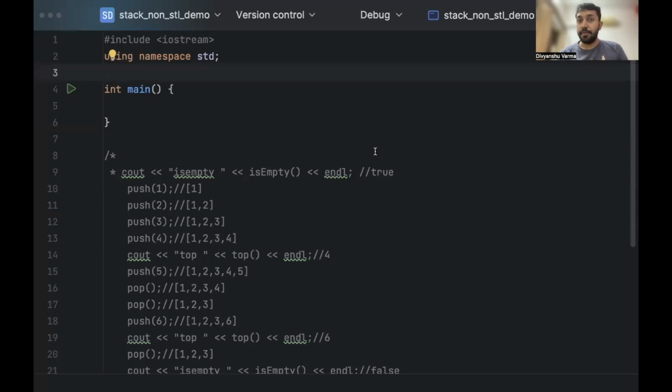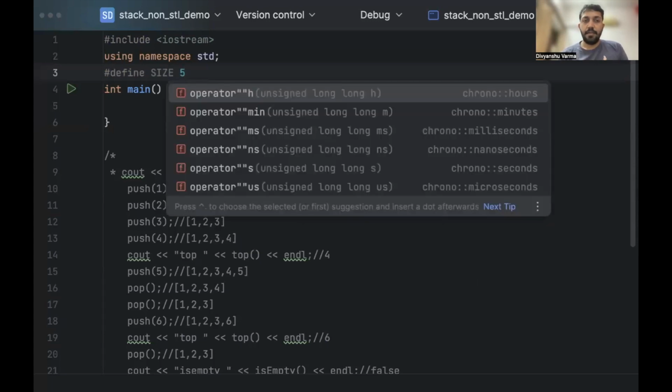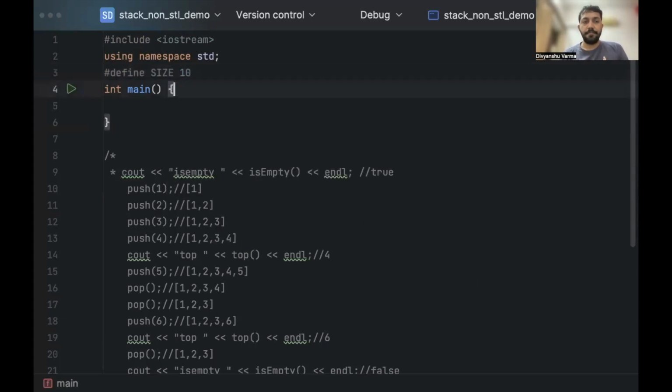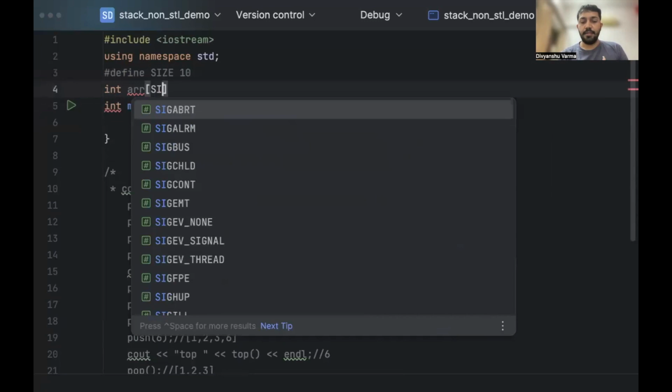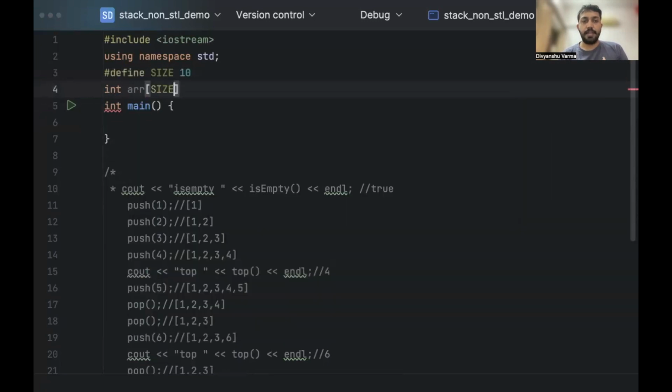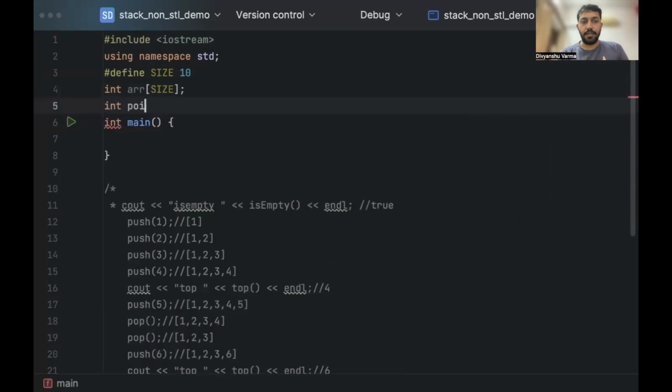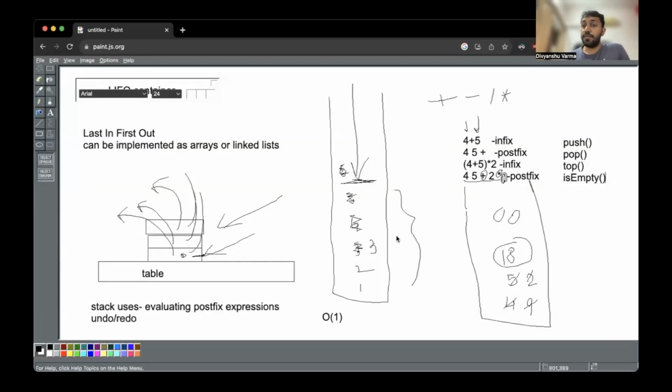So first of all, I'm going to define my array. Let's say the size of our array is 5, or let's say 10. Then we can declare our array as having size of size. We can also declare a point variable with -1 as initialized value. So what is point variable here? Point variable will point to the top of the array.